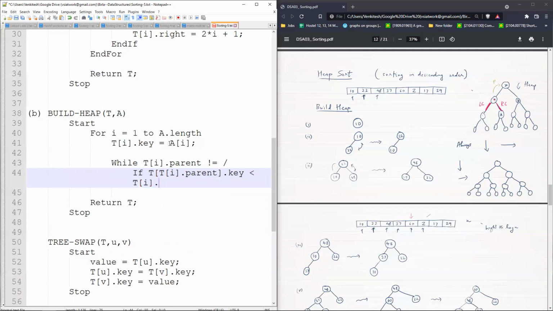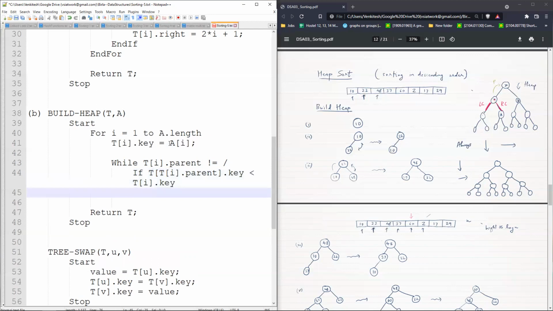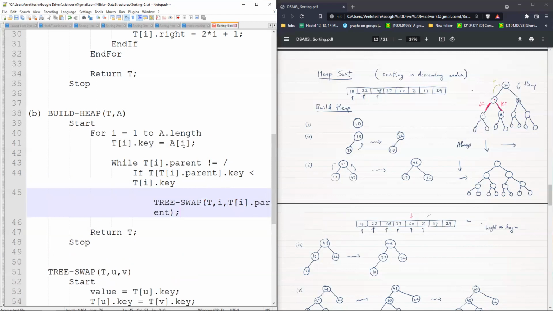So if this is less than T of I dot key, then we do this tree swap. Okay? The one that we just wrote. Tree swap is T, and what are the pointers? Well, we are giving the pointers U and V. So that is, sorry, that is I and T of I dot parent. Okay, the vertex I and the vertex T of I dot pi.